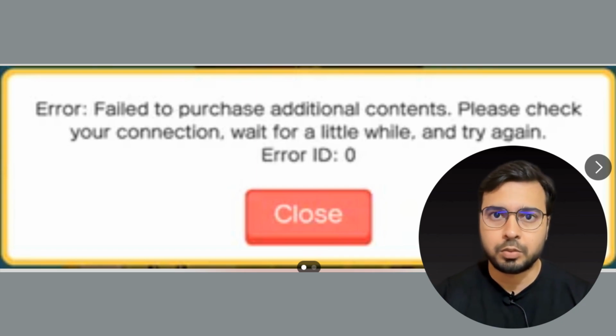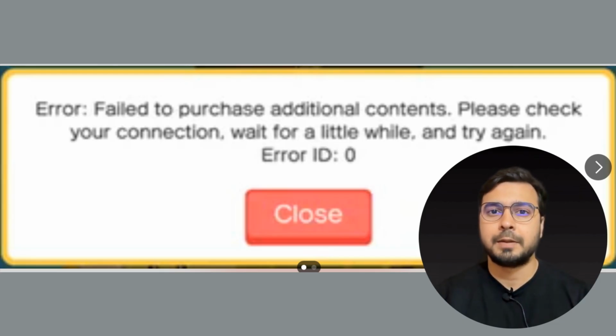Here in the video, we will share the details for the Pokémon Quest Error Code 0. The error reads, failed to purchase additional contents. Please check your connection, wait for a little while and try again.